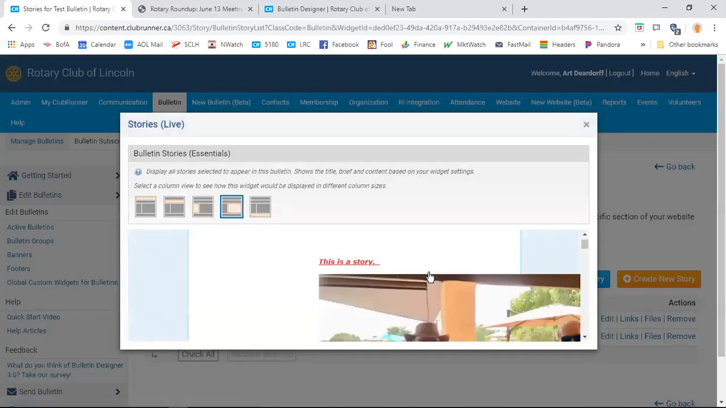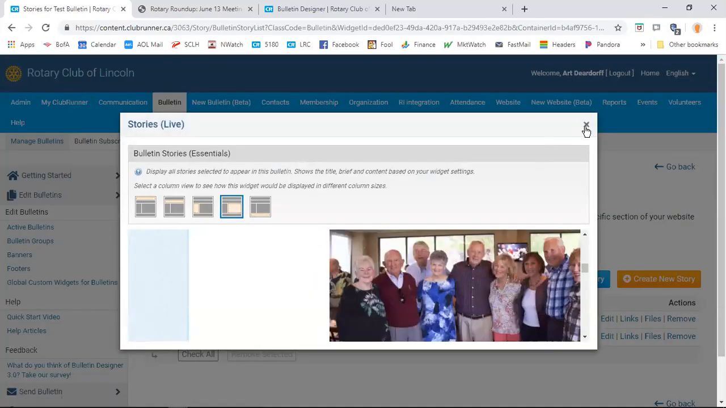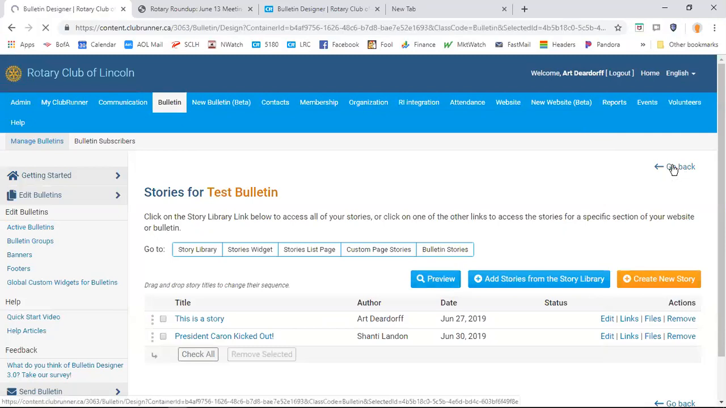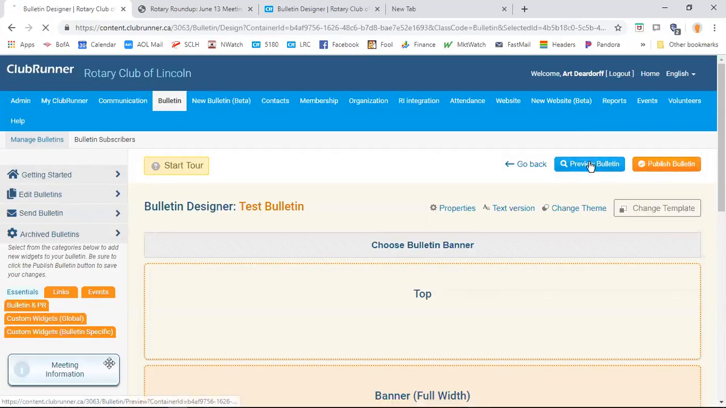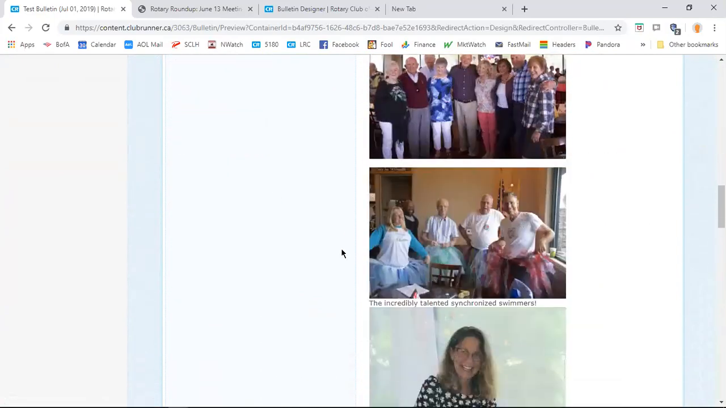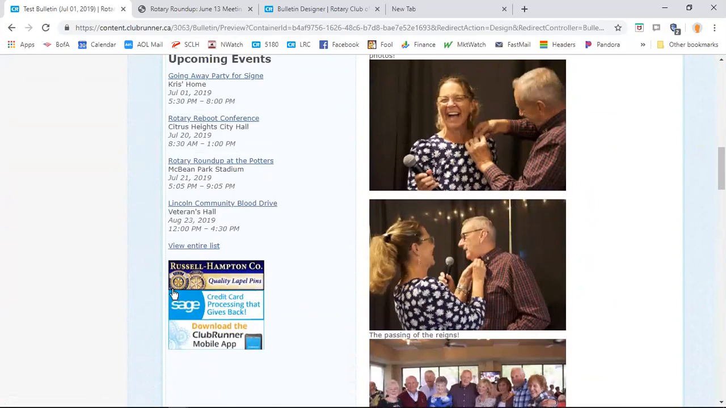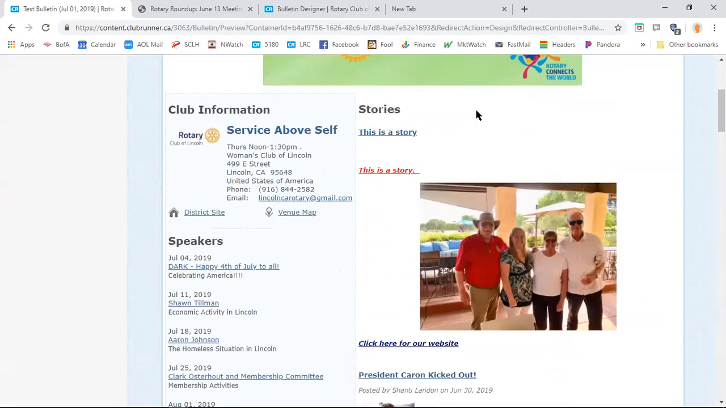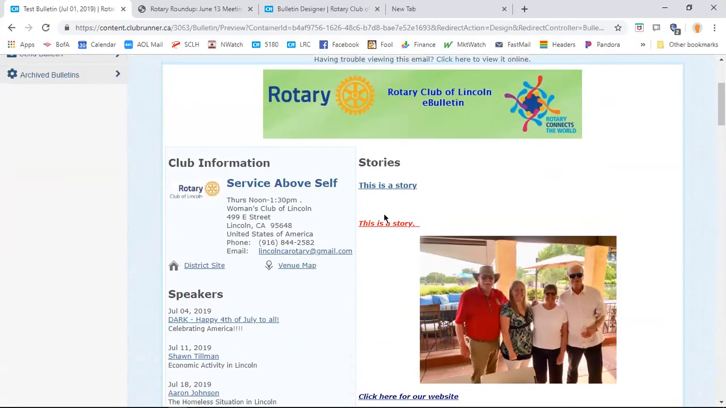Preview. So this says all that stuff is in there. I'm going to go back. Let's preview the bulletin. Now here's our bulletin. So we got the bulletin here. There's nothing we can do about this ad right here. I was wondering about that. Well, there is something you can do about it. You can send Club Runner, I think, $100 or $150 or something, and they'll delete it for you. That's funny. So here's the little story that we just created.